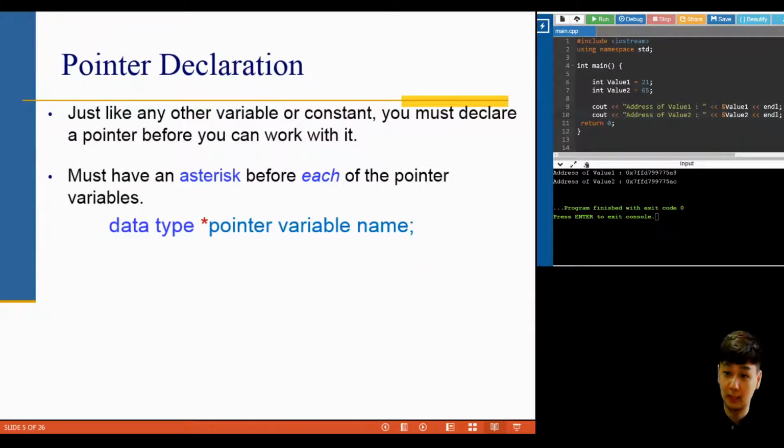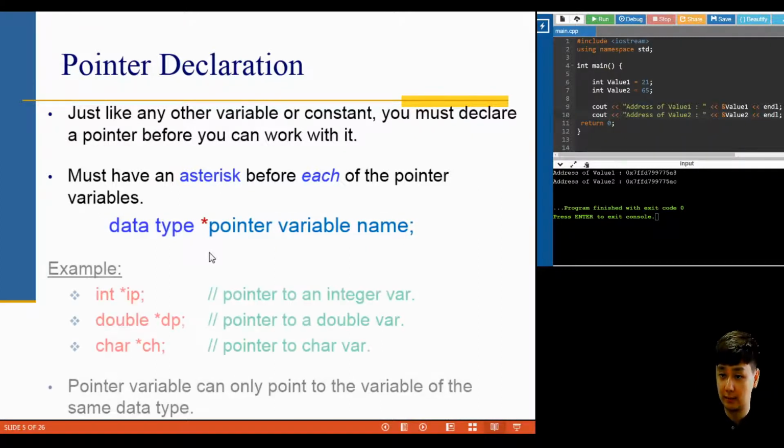Now let's see how to declare this pointer. Pointer is a type of variable, so we need to declare it just like other variables, but there are some rules or syntax that you have to follow. The first one, you have to add this star symbol in front of your pointer variable. The second rule is that the pointer can only point to a variable of the same data type.